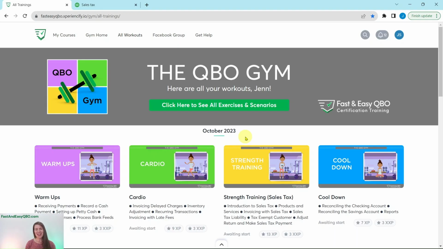All right, here we are in the QBO gym, and the QBO gym is a place where we have numerous exercises that simulate real-life scenarios that you may encounter as a bookkeeper. Every single month, we come out with new exercises for you to practice your skills and complete, and we break it down for you into 4 different sections.